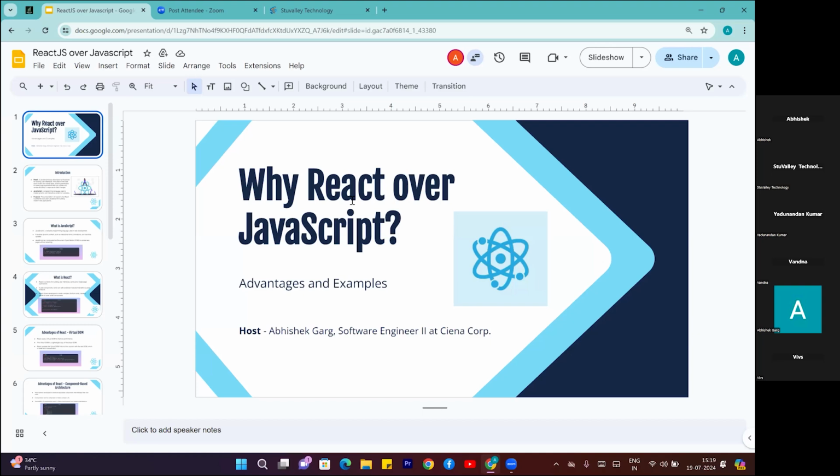Okay, let's continue. So let's start with what is React. Basically, React is a library of JavaScript. Now, what is this library and why is it not a framework? That is a bit more complex question. Why is React just a library? Because it provides all the functionalities which are required, then it's a library, it is not a framework.